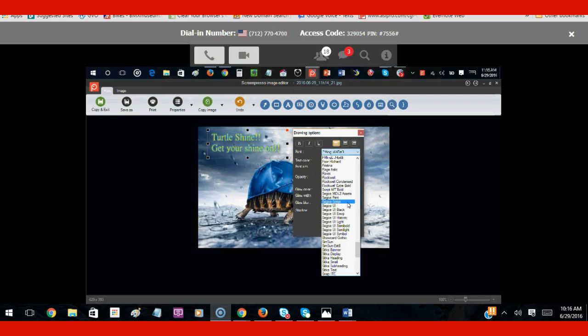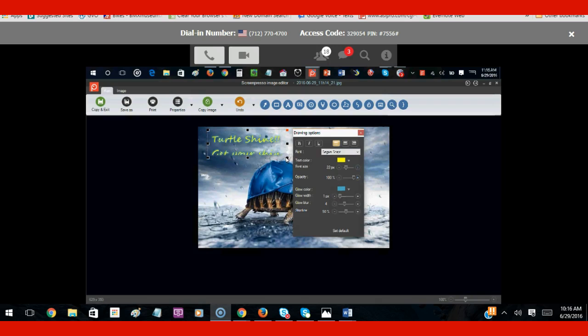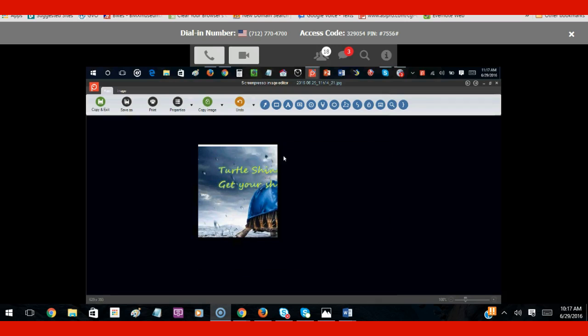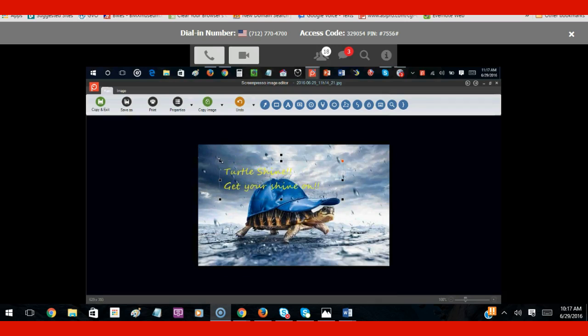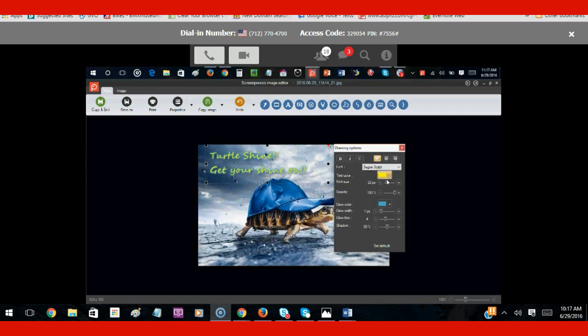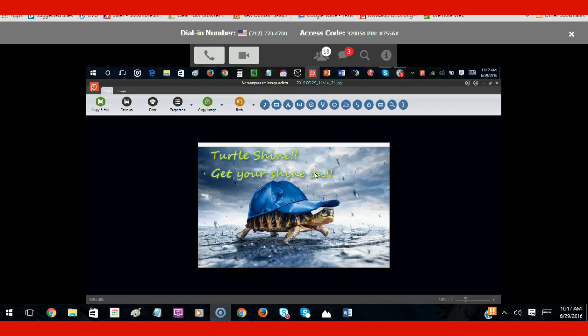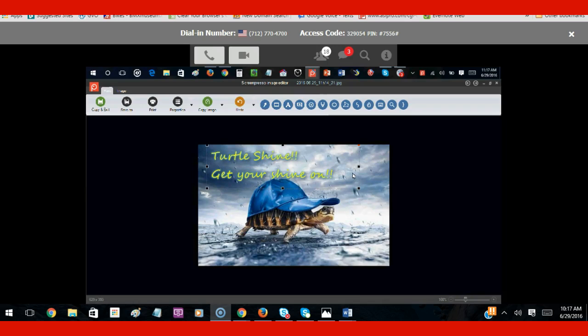But as you can see here, you can change the fonts to whatever you like, and it gets creative. You can create some great looking advertising. That's right. Right within this editable software, as you can see here, I'm going to change the font size, make it a little larger so it can be legible. And here we go. See Turtle Shine, get your shine on. If you were promoting a particular product or software, you can do it like that.